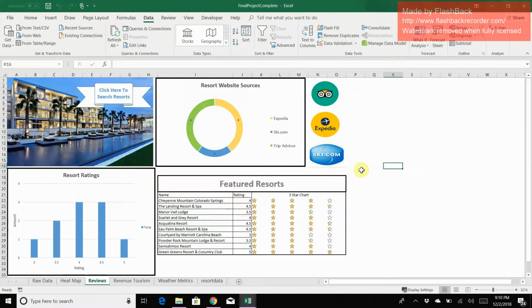This worksheet summarizes resort data in regards to ratings. It can be used as a search engine to look for specific resorts given a state and rating out of 5 stars. We have pulled a variety of resort information from credible travel websites, TripAdvisor, Expedia, and Ski.com, to display the general trends in resort ratings nationally.